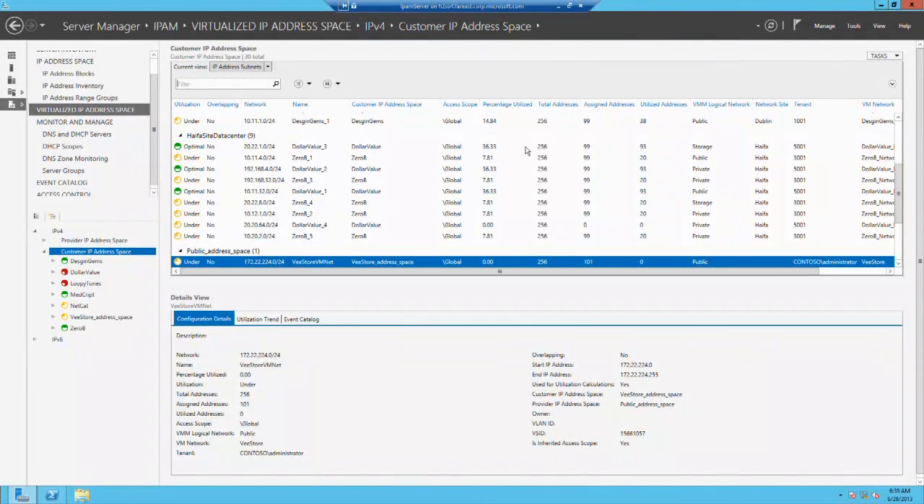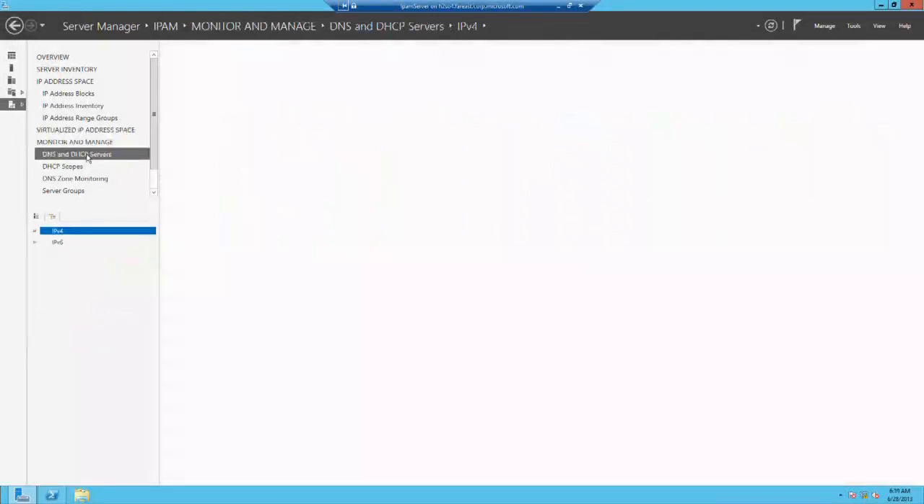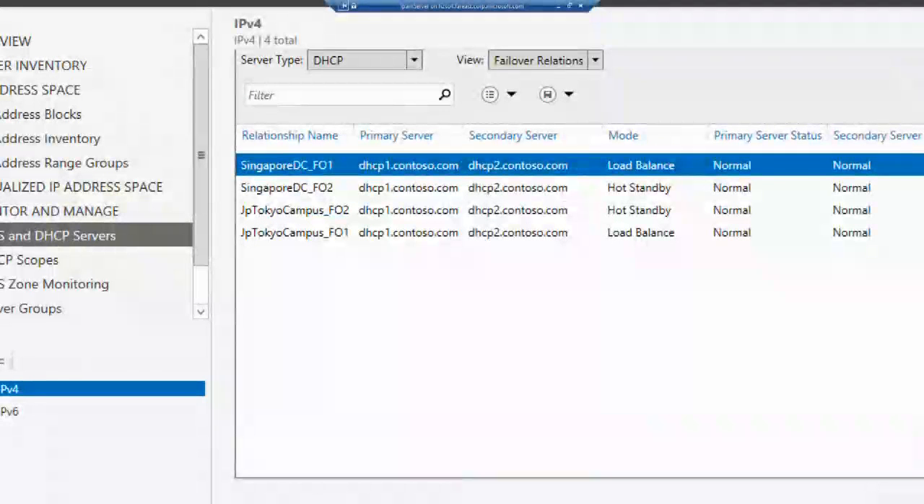Okay, so let me go back to DNS and DHCP, monitor and manage, which is the multi-server management node. So you can see the different failover relationships which already exist in this IPAM system. These are already configured. IPAM also discovers pre-configured failover relationships. So if you have 2012 DHCP deployed, you have a failover relationship. When you install IPAM 2012 R2, it will discover those failover relationships. So all these are existing failover relationships.